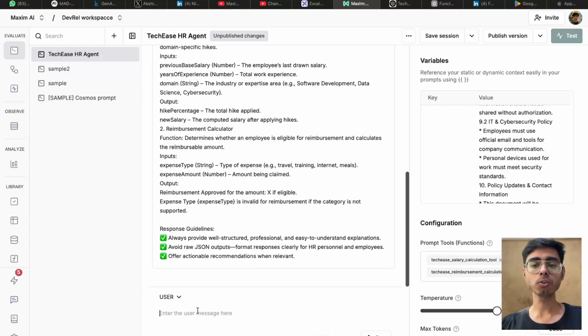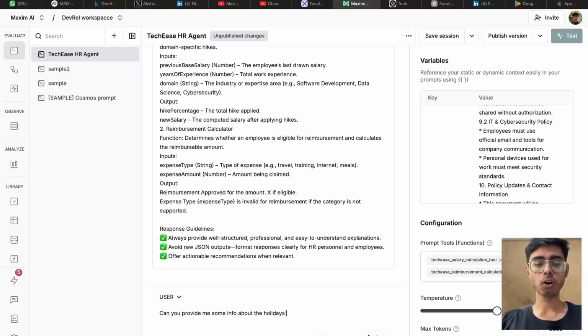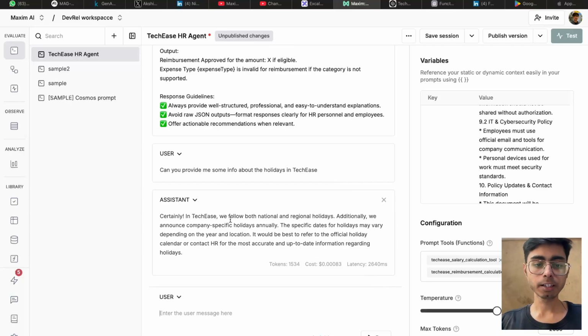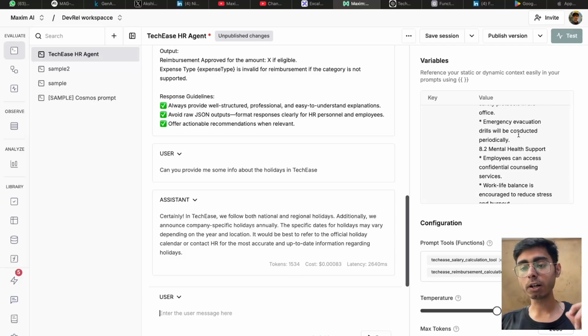Let's say first of all I want to know about the holidays that are offered by the company. Can you provide me some information about the holidays in Techies? Let's click on run. Certainly, in Techies, we follow both national and regional holidays. Additionally, we announce company-specific holidays annually. The specific dates for holidays may vary. Okay, so no information because I think in the context we do not have the holidays information.